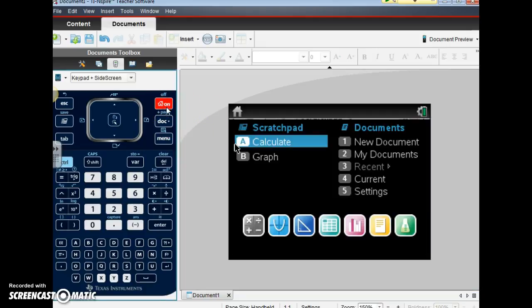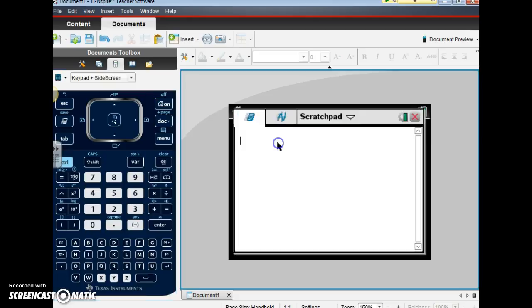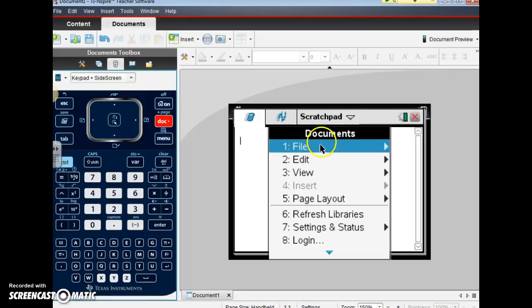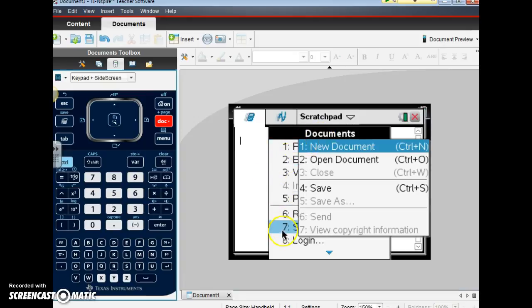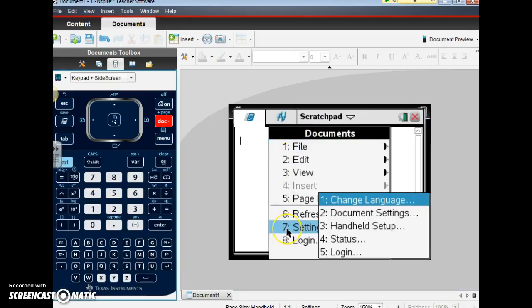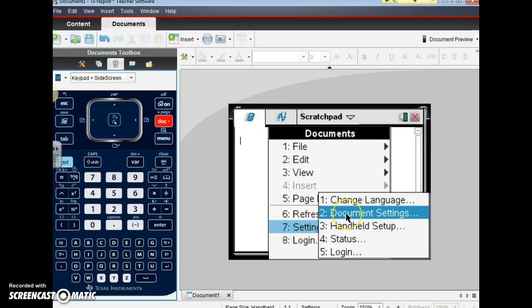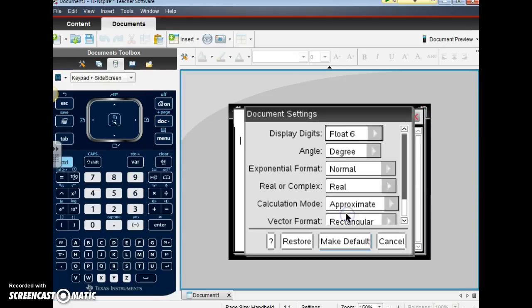So from the home screen, go into your scratch pad, you can go into calculate. From there, you're going to hit the dock button, which is right below your home button. From there, you're going to scroll down to 7, which is document and settings. You're going to select number 2, document settings. From there, you're going to look at angle, and then you have options. We've got gradient, radian, and degree.